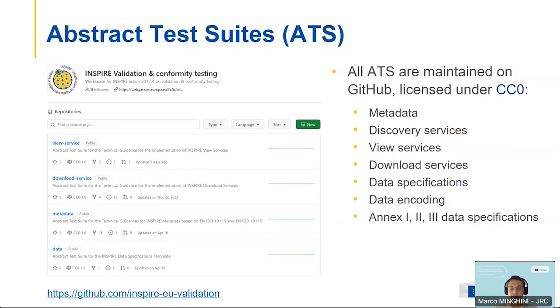All the ATS are available on GitHub. In particular, there is one organization on GitHub, github.com/INSPIRE validation, that includes all the ATS. And in this case, we have one different repository for each ATS, or for each type of resource. So we have repositories for metadata, for discovery services, for view services, for download services, and then for different, let's say, categories of data sets ATS.